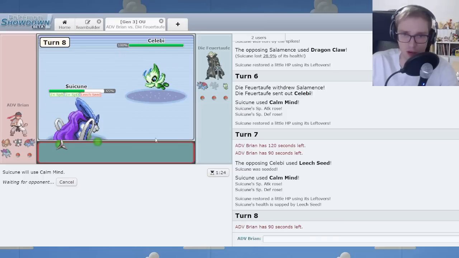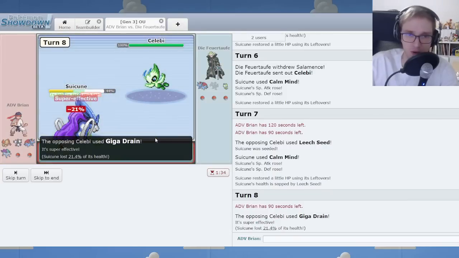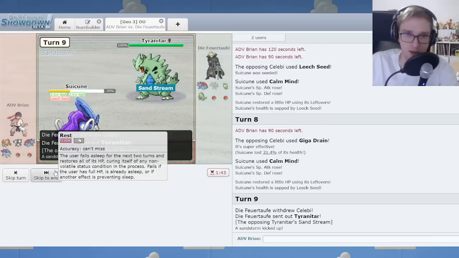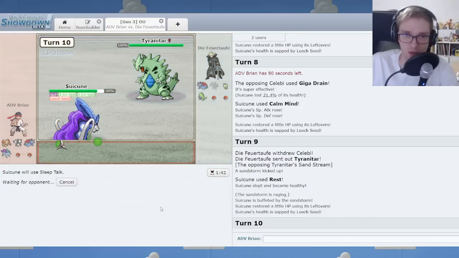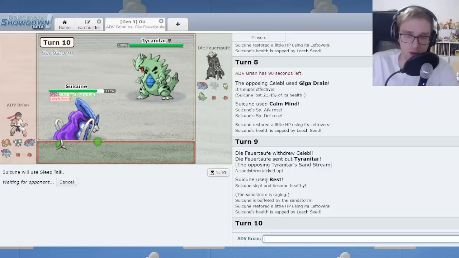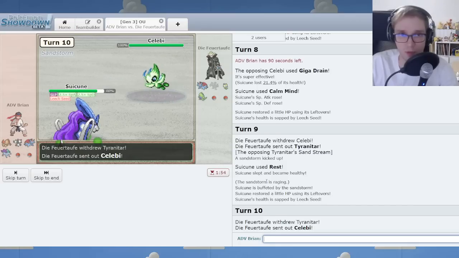I think if you Calm Mind again, you don't rest. In the back, it's got to be like Metagross or something. So Giga Drain only has 8 PP, so they can only use it 4 times because of Pressure. Here's Tar. And I'll Sleep Talk. Hopefully we get those Surf. We'll see how it goes. I do have a Metagross. If you DD up, it could be problematic for me.